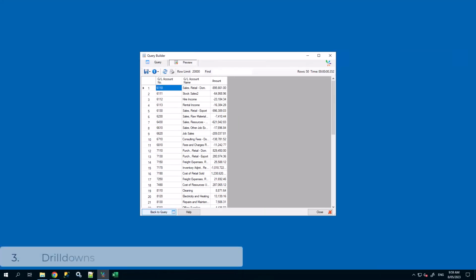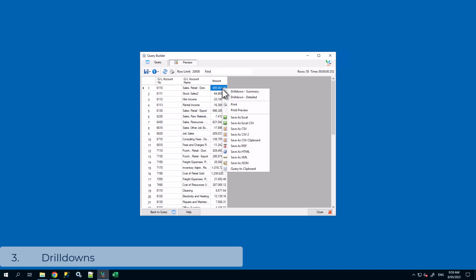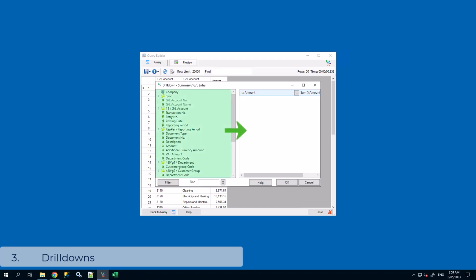We are now going to perform a drill down within the preview pane to investigate numbers on the fly. You can now right click on any row and select the drill down summary option. This opens up the data model for you to select and drill to the required fields you'd like to investigate further.